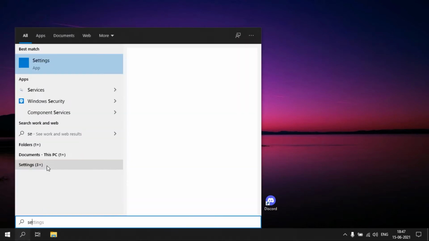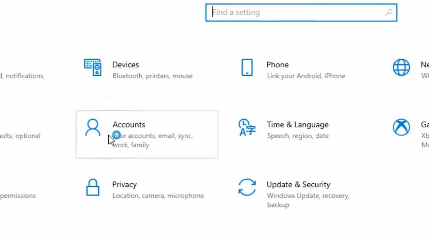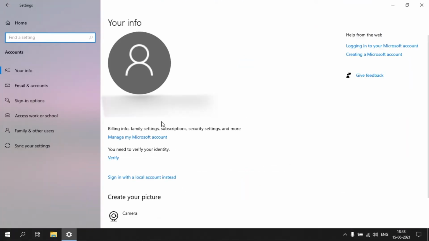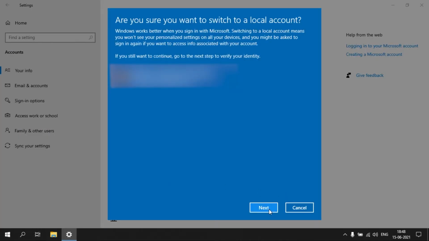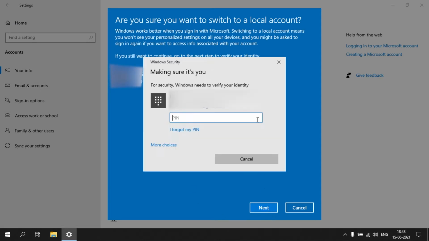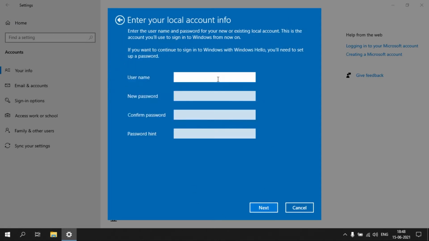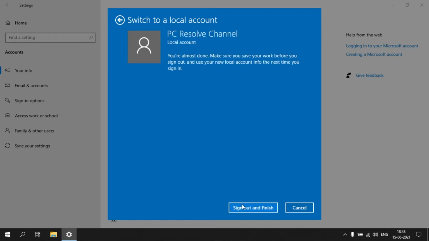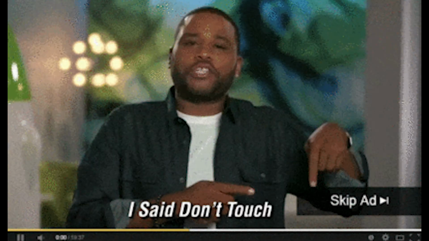Search settings in the search bar. Go to accounts. Now click sign in with local account instead. Click next. Type your PIN. Provide a username. Provide a password if you need. Click sign out and finish. You can skip this step if you want your Microsoft account.